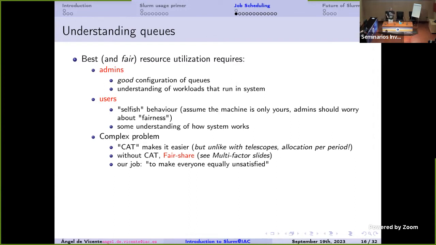And from the users' point of view, sometimes people who haven't used Slurm or a queuing system before try to be very respectful to others. So, I'm not going to submit my job because I see that there are a lot of jobs, etc. Actually, that's counterproductive. I think that for users, the best is to try to be selfish. You have to assume that the machine is only yours. You submit whatever you need, and we should worry about making the system fair.